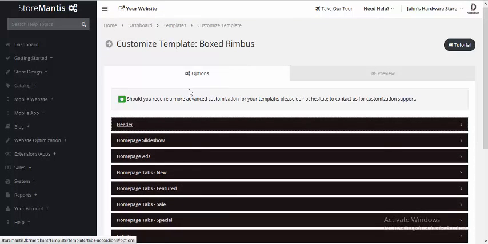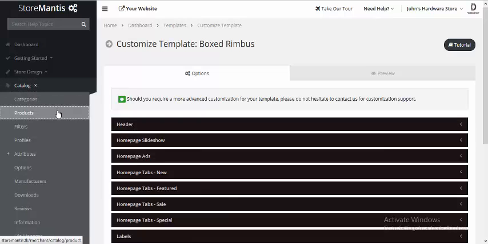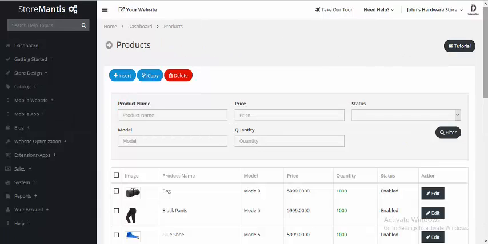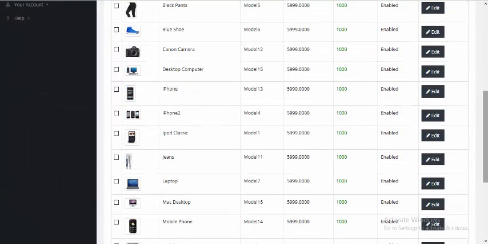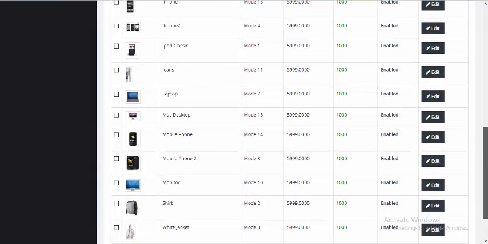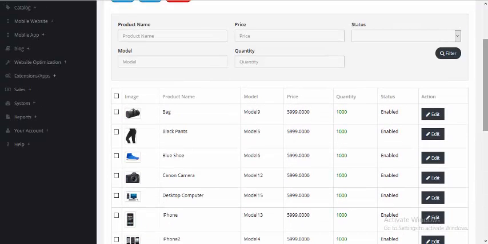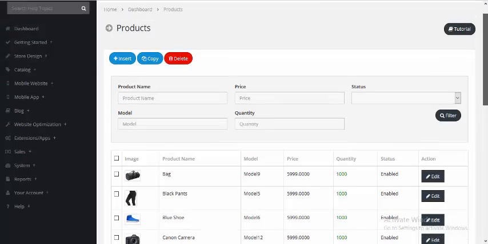Next, we're going to quickly run through how to add products to the StoreMantis website. If you hit Catalog and go to Products, you see the list of products that are added by default. So let's say we want to add a chainsaw to our product list.